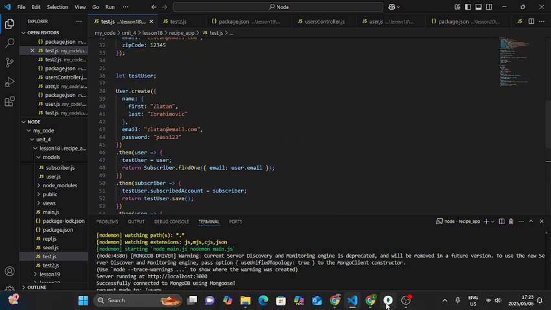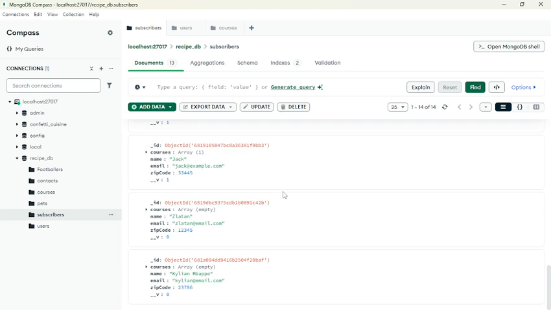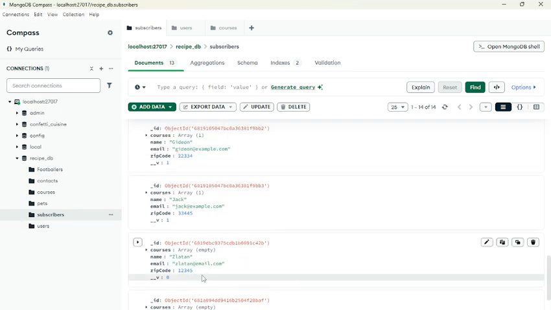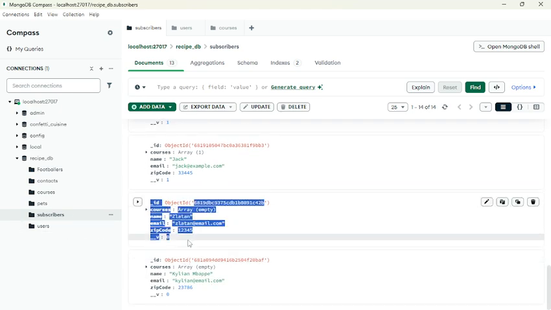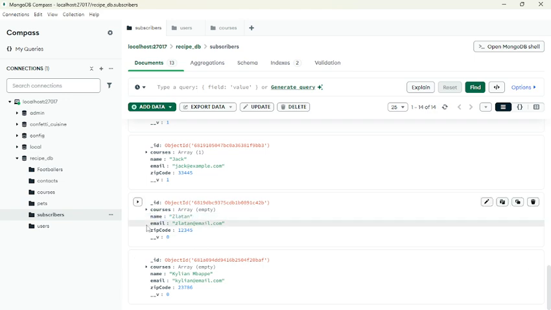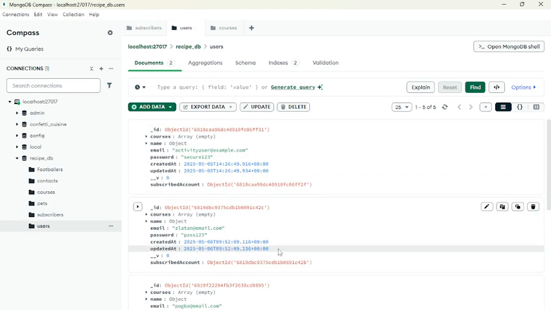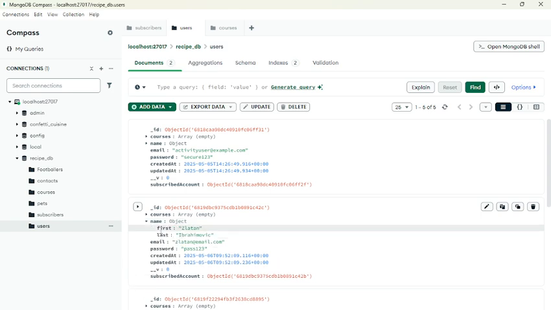So let's see in the database. If I go to subscribers, first I created a subscriber, which is here. As you can see, name Zlatan, email zlatan@email.com, with the zip code as well. And then I created a user. As you can see here, there's the user's details: the first name and last name, email, password, when it was created, and when it was updated.